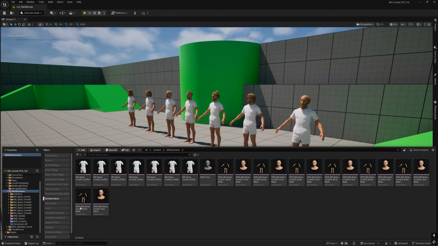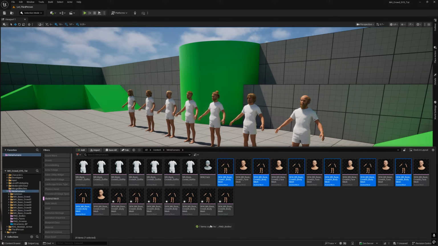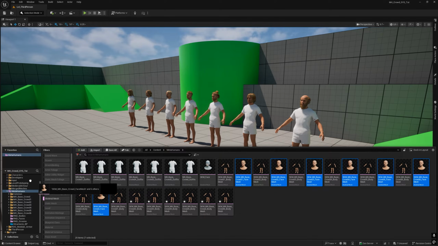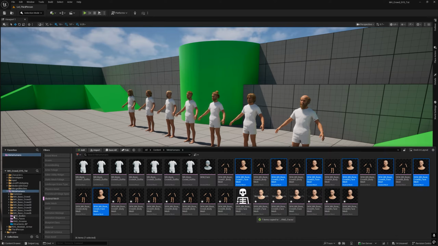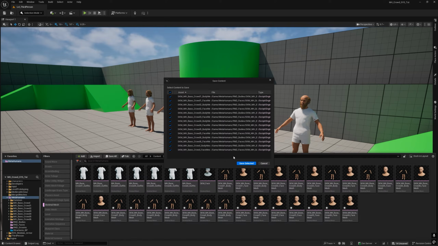Now, let's put the different parts into their respective folders. Go to the MetaHuman folder, filter by skeletal mesh, select all 7 bodies and copy them into the folder we created. Do the same for the 7 different faces. Copy, don't move. Keep the original skeletal mesh just in case. Save all.